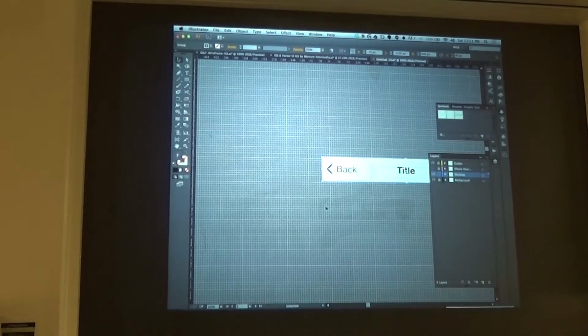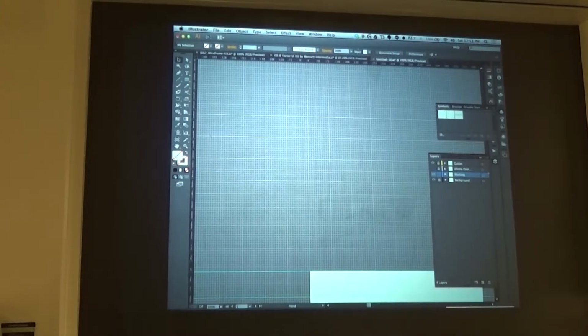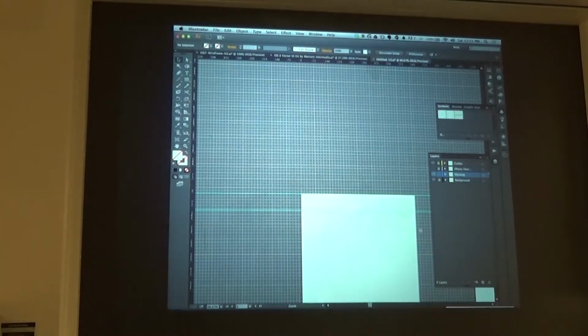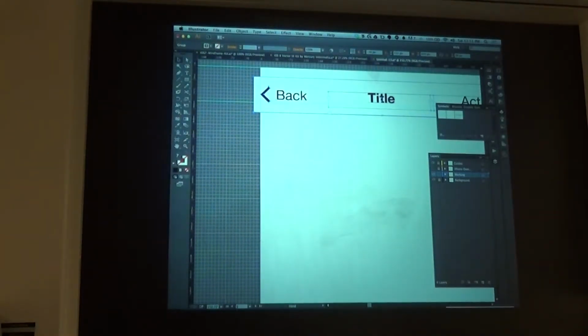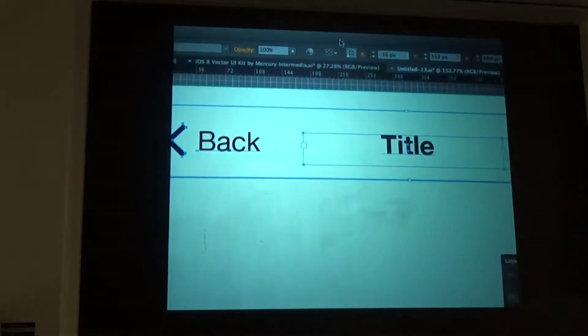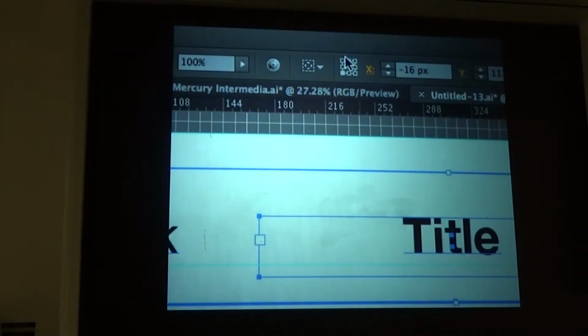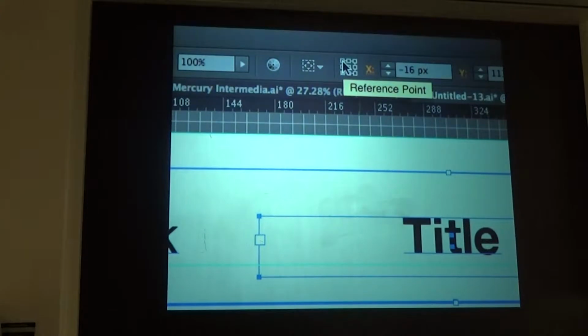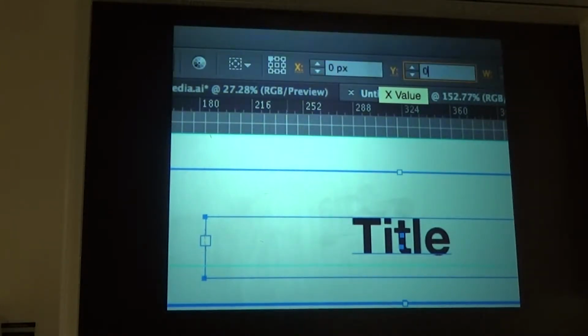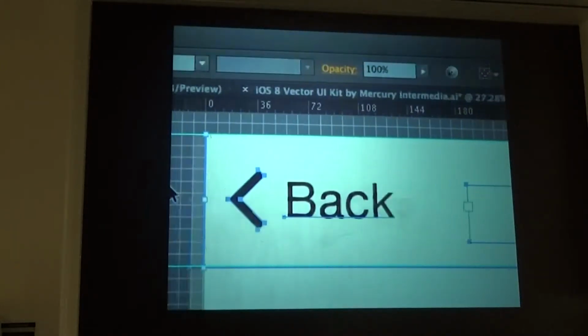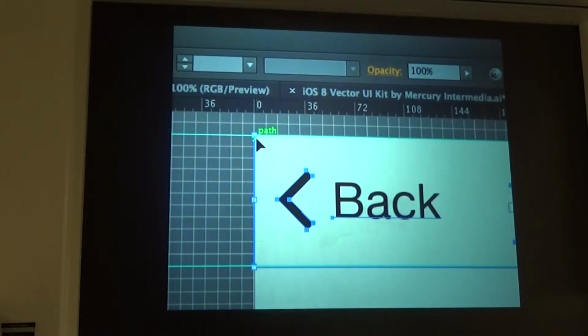Okay, so I'm going to copy this, and I'm going to place it at the top of my artboard. This too is a great chance to use this reference and coordinate tool here. So I'm going to change the reference point to the top left corner. I'm going to make the x-axis 0 and the y-axis 0. And that should bring it up perfectly in the top corner of my grid and of my artboard.